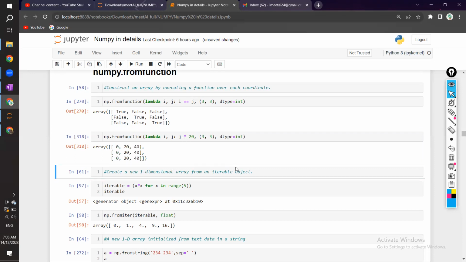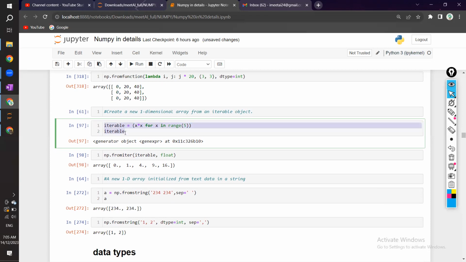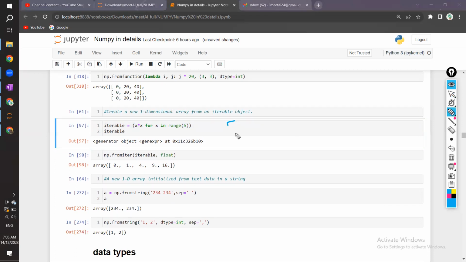After that, from the iterable, you have also seen the generator concept. How can you create a generator? For x in range of 5, x into x. That means you are squaring the numbers in the range of 5, which takes 0 to 4. So the squares of 0 to 4 are created in the iterable. This is a generator. If you put square brackets, that becomes a list comprehension, but when you put it in parentheses, it becomes a generator object.